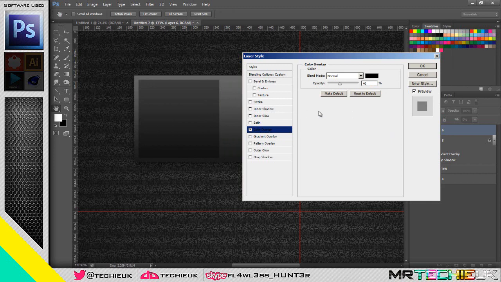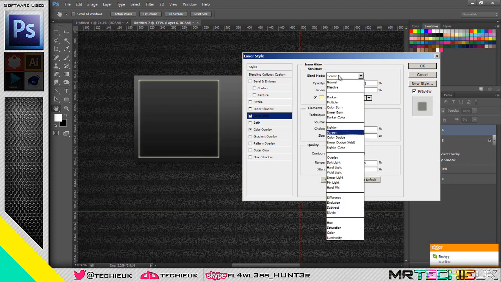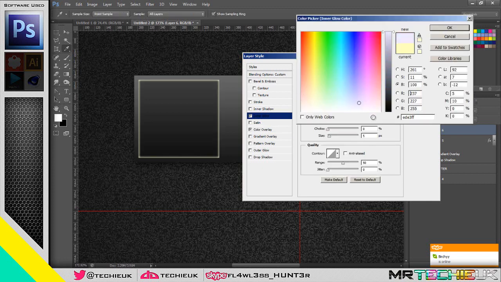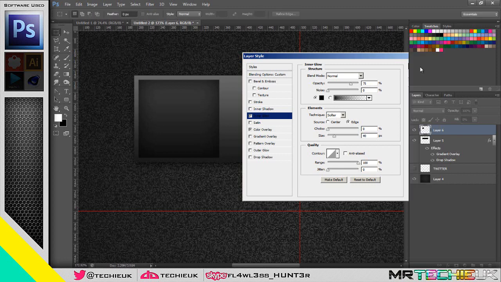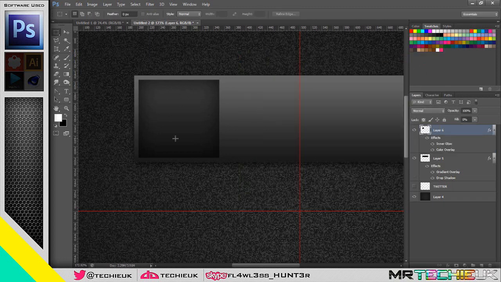Finally, what we're going to do is go to inner glow. Forgotten where it is, there it is. Going to set it to normal, black, increase the range, which increases the intensity of the inner glow, and also going to increase the size. There we go. So size 40, range 100, opacity 75, and blend mode normal. So now we've done that, we're going to click OK, and we're done for the shape.